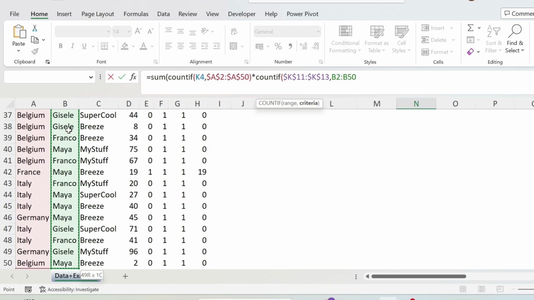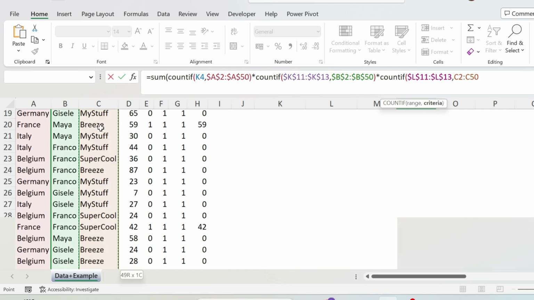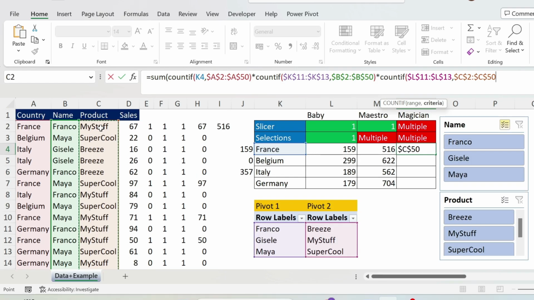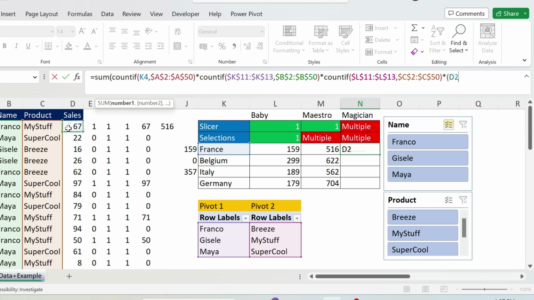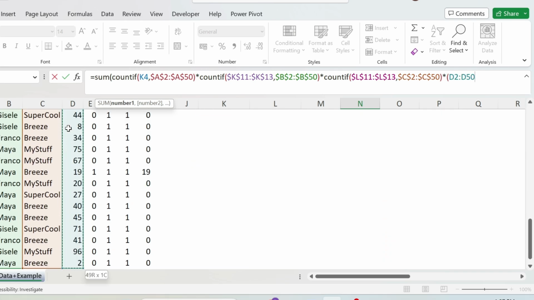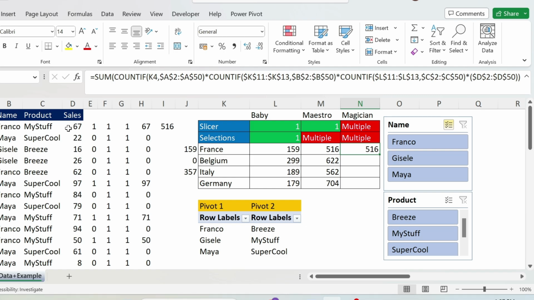select them, F4 again, close this COUNTIF, another COUNTIF, open parentheses, this time it's the products, F4, and then the criteria are in C, select them, F4, close parentheses, times, open parentheses, I want to multiply by the sales, those are my sales, F4, close parentheses, close parentheses. Press Enter, 516, same number, perfect.